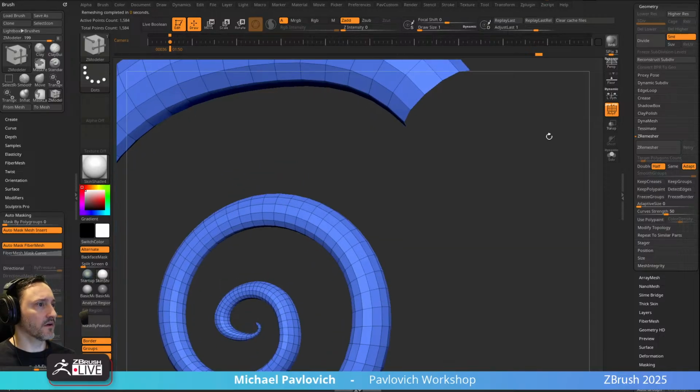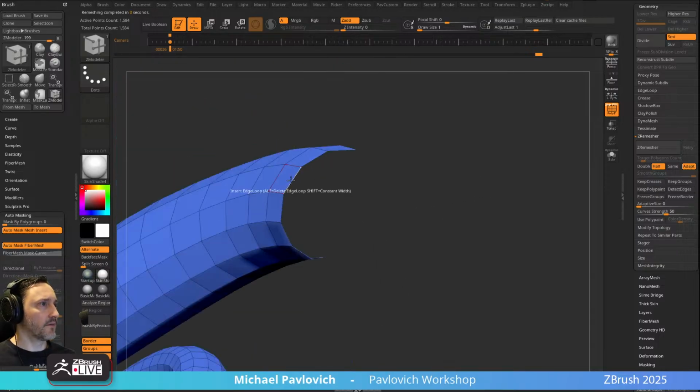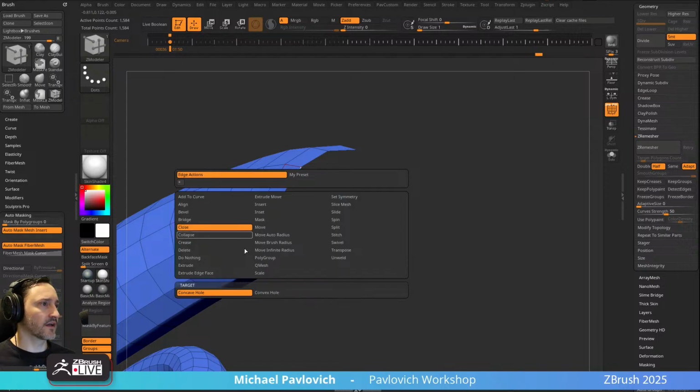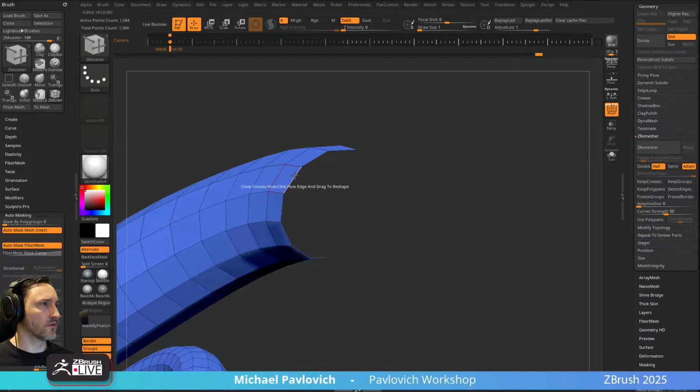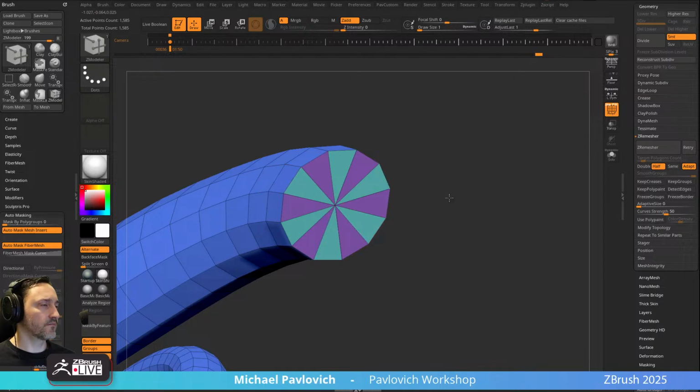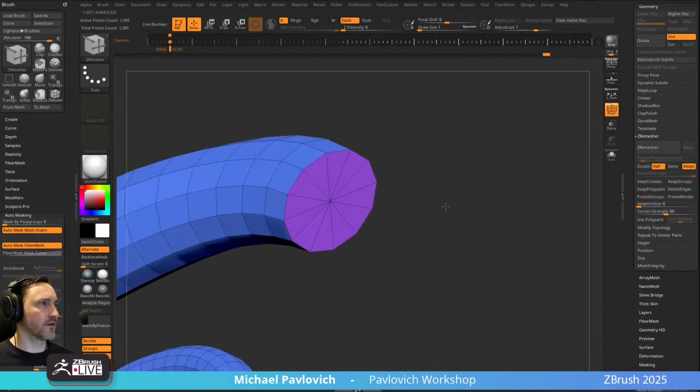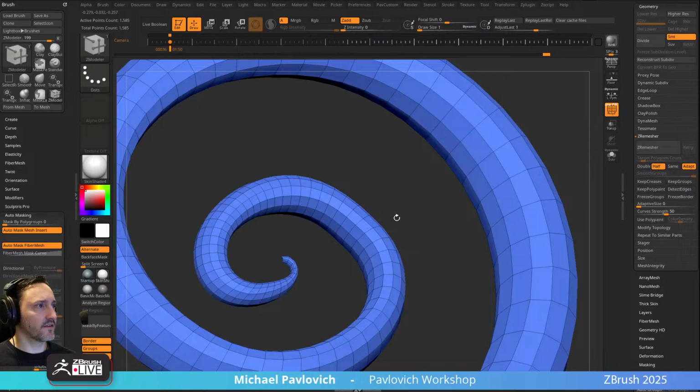Let's say you rebuilt it and you like the result. I'm going to hover over an edge with my ZModeler brush, BZM, hold down the space bar, and we're going to say close convex hole. And we're just going to tap on there, Control Shift tap, Control W to make that its own polygroup. And then same thing down here.